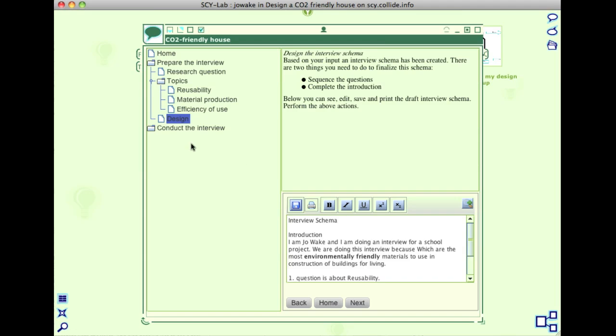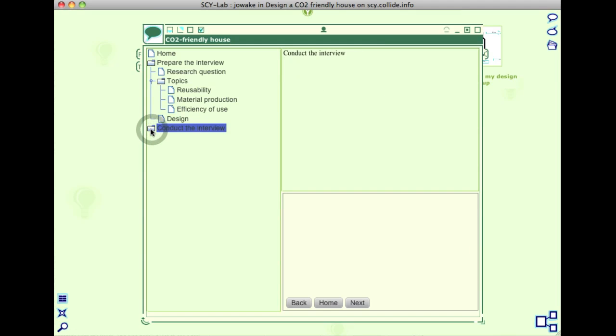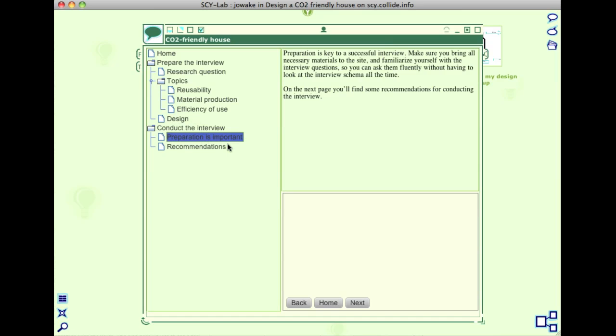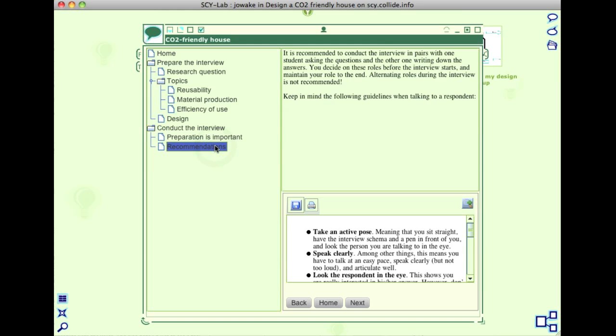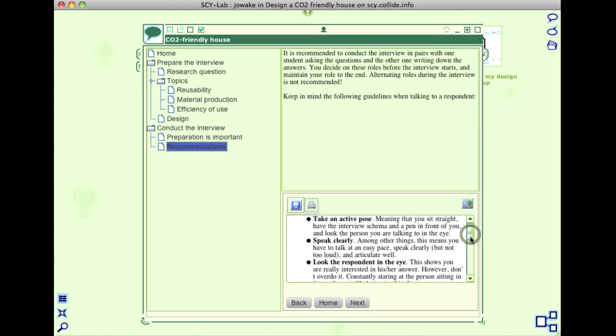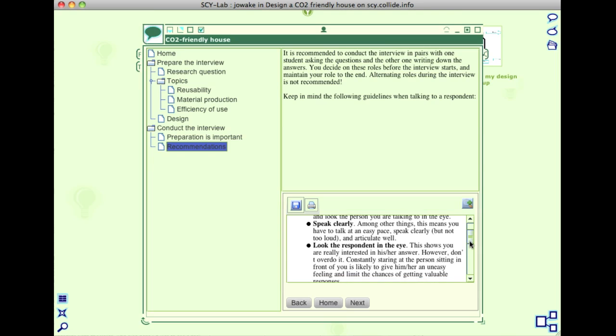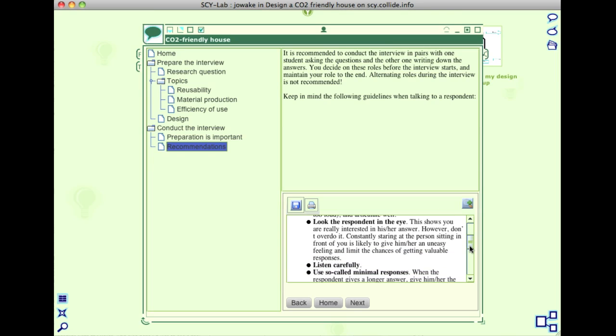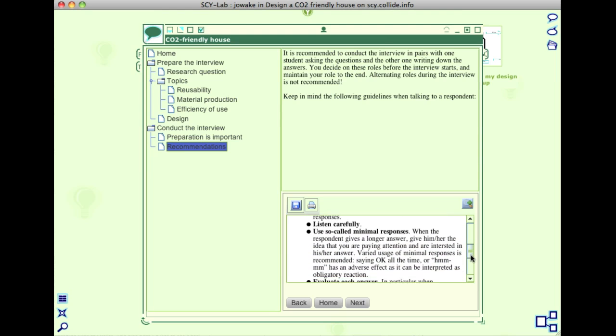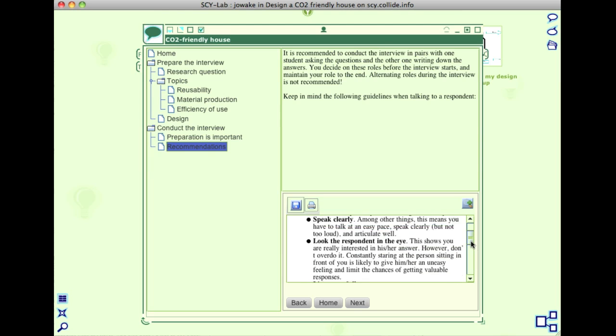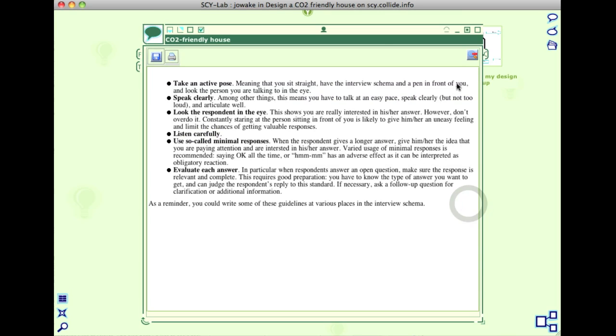Advice about how to prepare for an interview can be found under the Conduct the Interview step. This includes advice about the importance of a good preparation and advice for how to actually prepare for the interview. Advice about how to conduct an interview can be found under the Recommendations step. For instance, one finds example ways of taking notes and a tip of the importance of being aware of your body language.